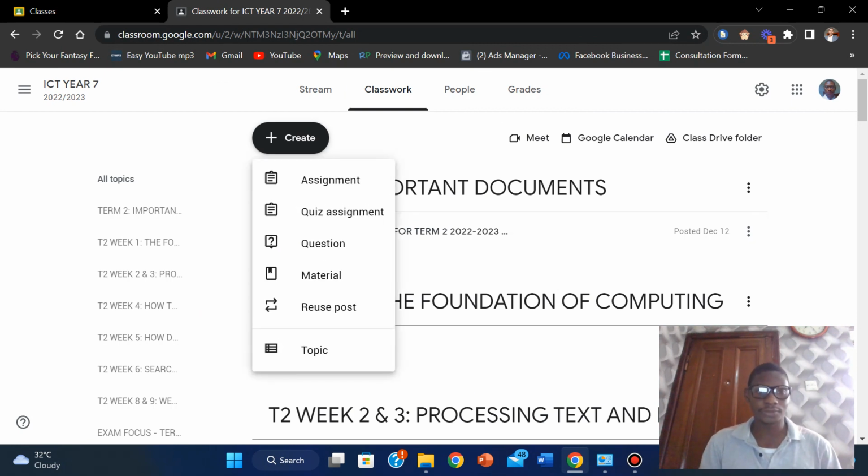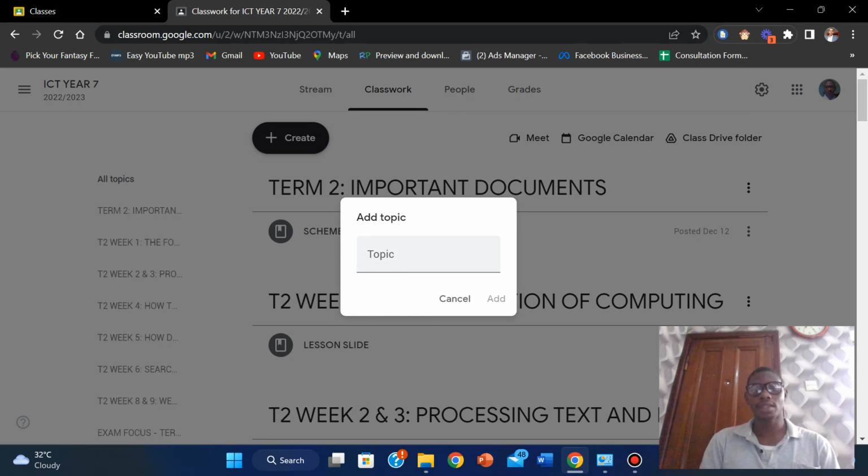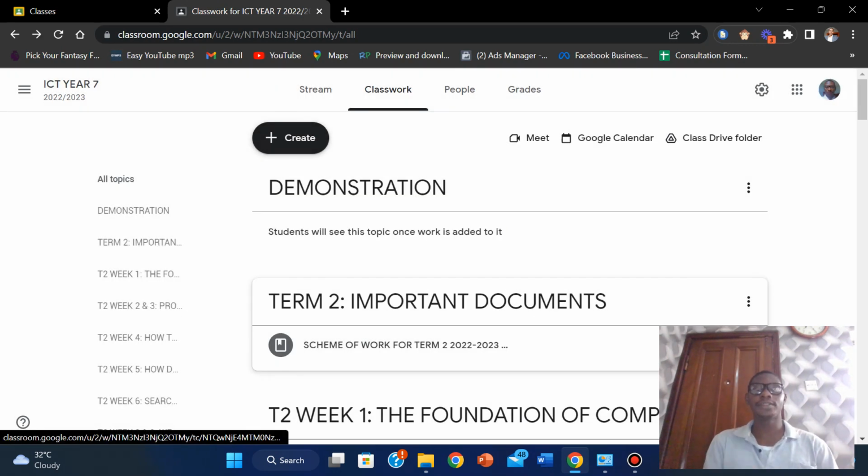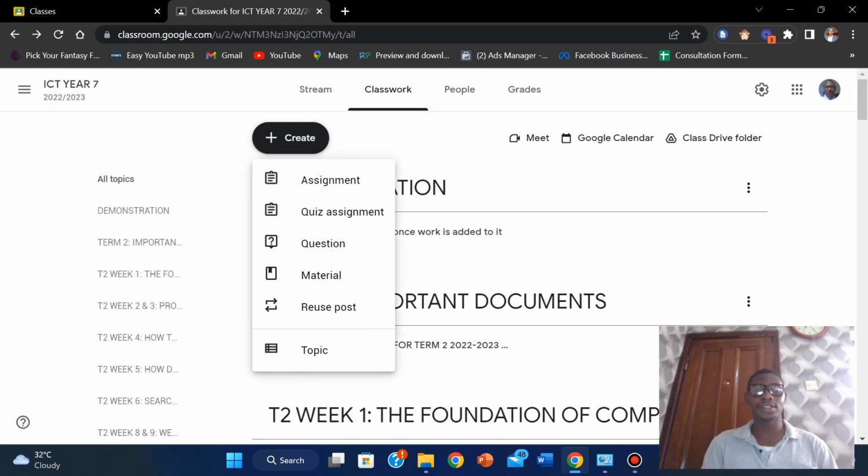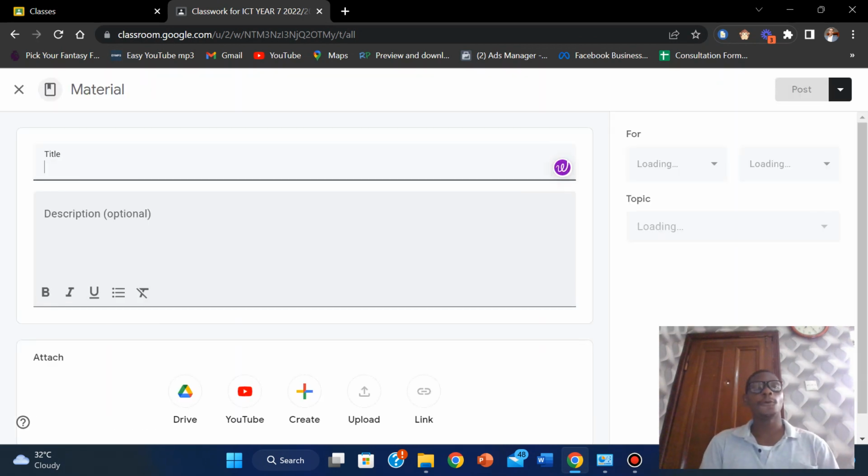Now let me create one for the case study of demonstration. I'm going to create a topic here, and I'm going to type it demonstration. I'm going to add it. Okay, now the next thing I'm going to do is create a material where I want students to read, and I will call it child protection.